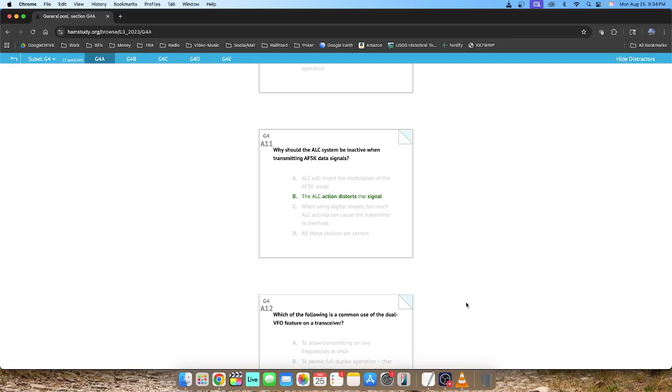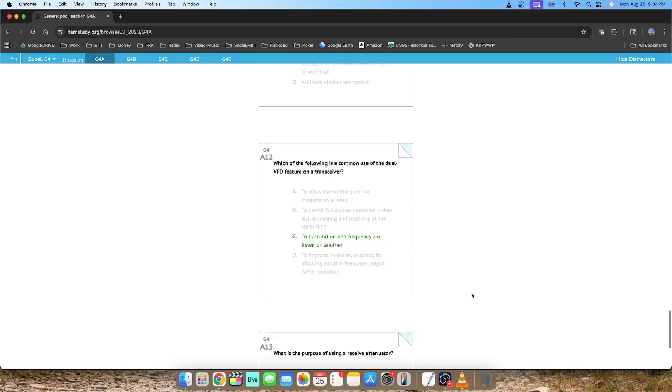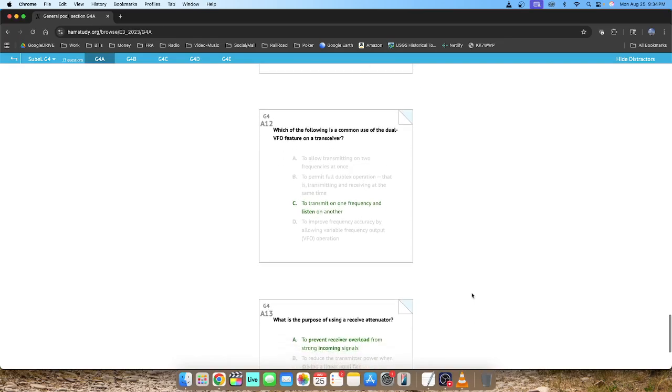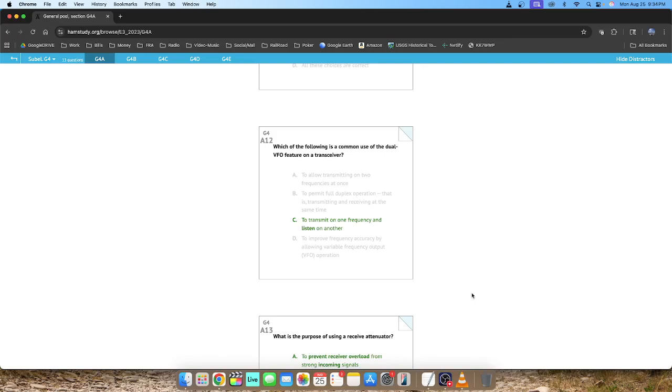Exactly. You got it spot on. It's really just about keeping that ALC out of the picture so your AFSK signal stays nice and clean. That way you avoid any distortion and the receiving station gets a nice clear data signal. So that's the key idea.